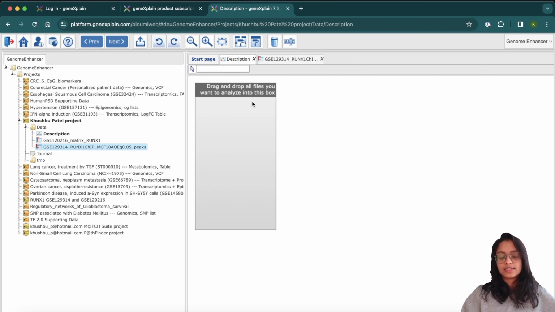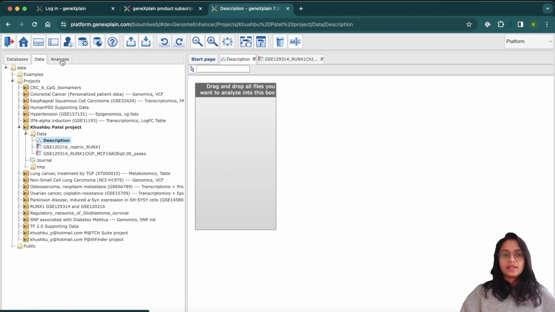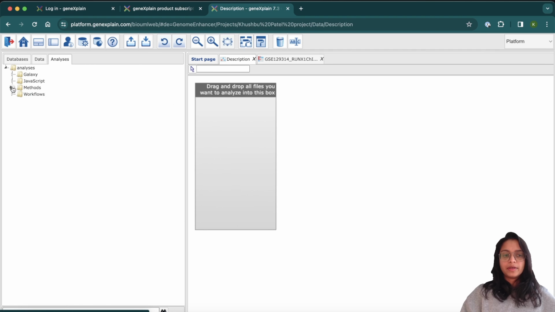So essentially, we have done that previously in one of our videos using certain tools available on the GenomeExplainer platform. So before we proceed with the analysis, we would want to get all our data into the right format, and then we would move ahead with the next steps. So let us switch the platform from the Genome Enhancer to the platform here. And now we go to the analysis tab. We go under the methods.